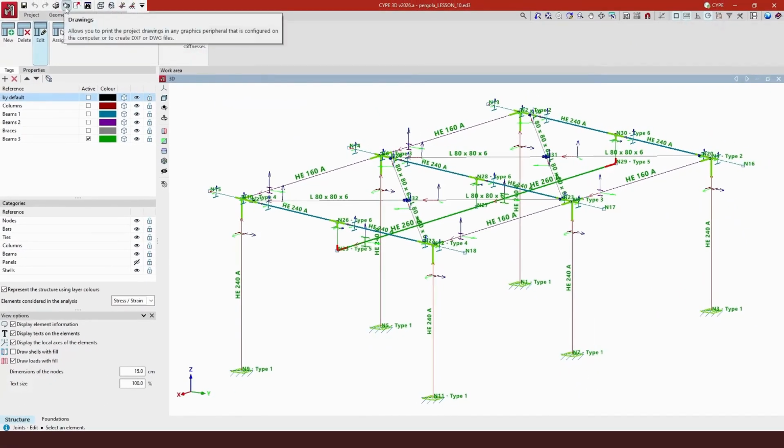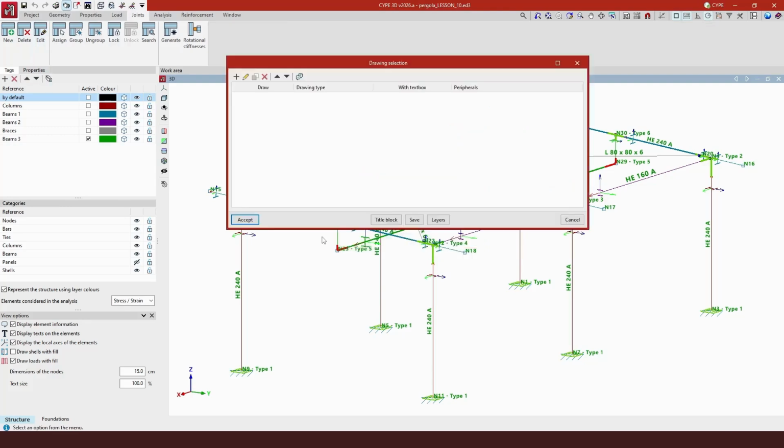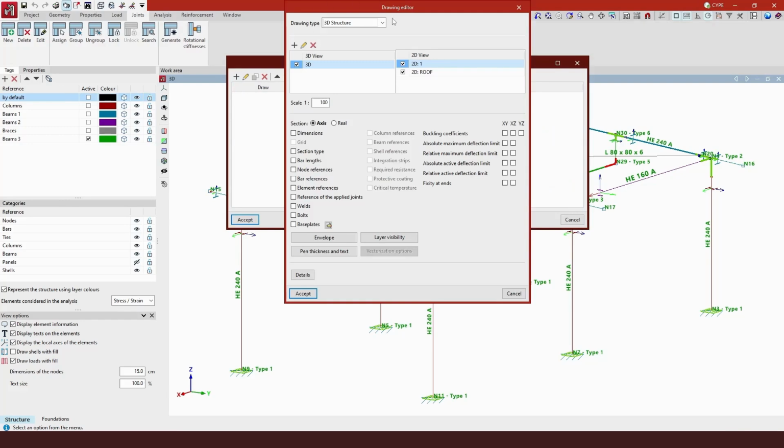So to ask for the drawings, we come here to the upper left corner and we find the drawing icon. And here we just have to click add, and we're going to start. Even though there are many types of automatic drawings, let's start by commenting on the one with the 3D structure. In this drawing, we're going to obtain a 3D view drawing, one view per each 2D view window that we created in our model.